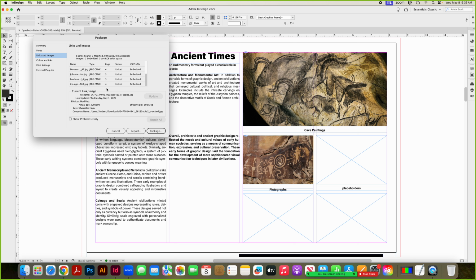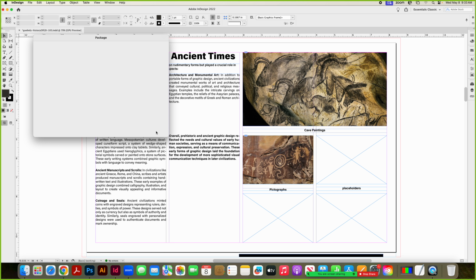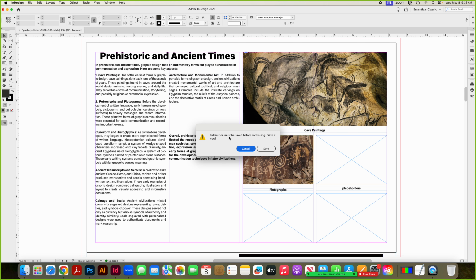So now once I have this set up so they're all CMYK and all done, and remember, you're going to have quite a few pages here. So you check all your pages, you fix all your images, and then once that's all done, you can go and say Package. So I package, it says the publication must be saved before continuing. Save it now, so I'm going to save it.